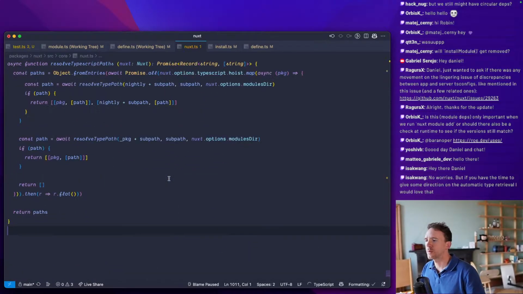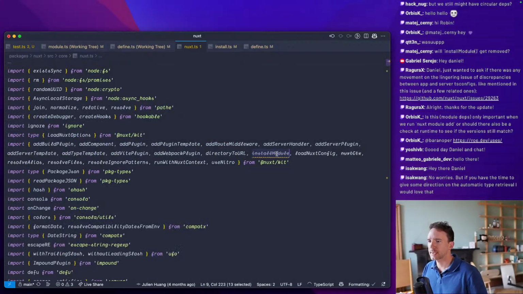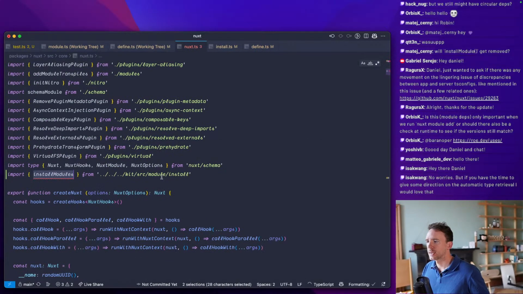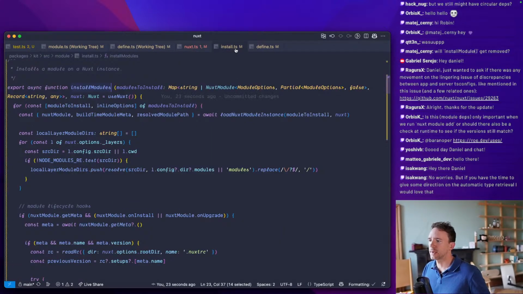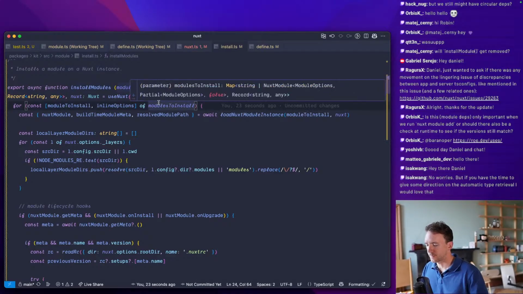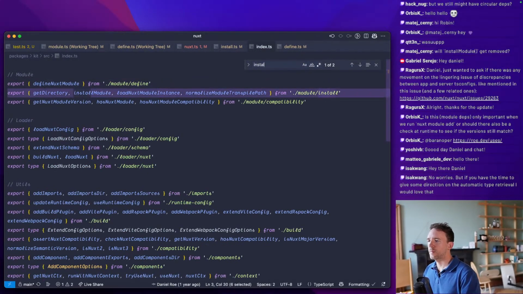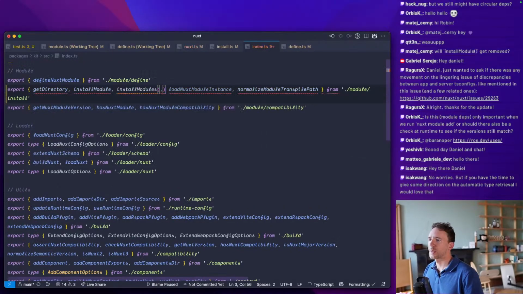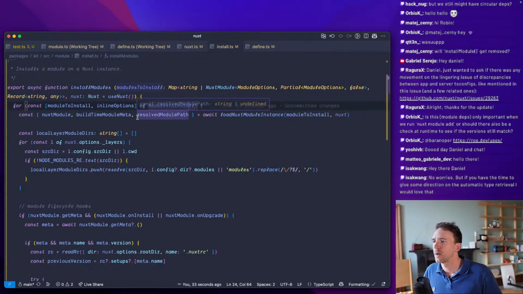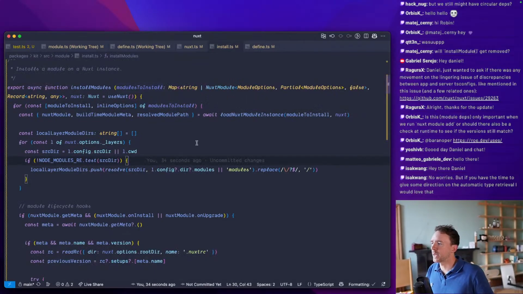Except I think we should just be able to import that from kit. And we probably need to rerun dev prepare in order to, oh no, we might need to explicitly export it. So we have install module, we're going to do install modules. There we go. And now I think nuxt should be able to run.